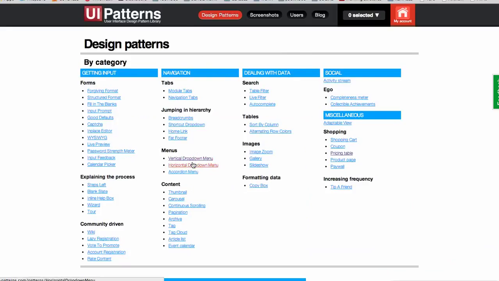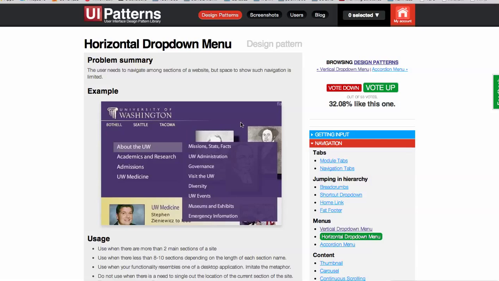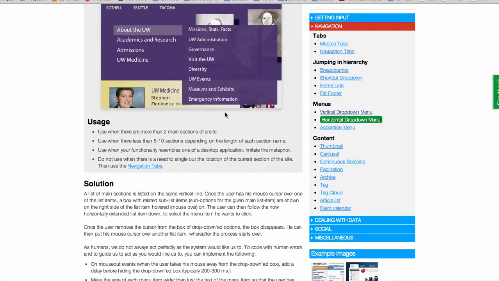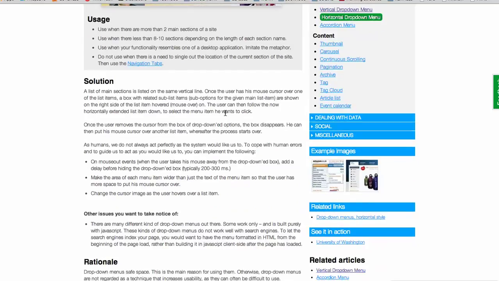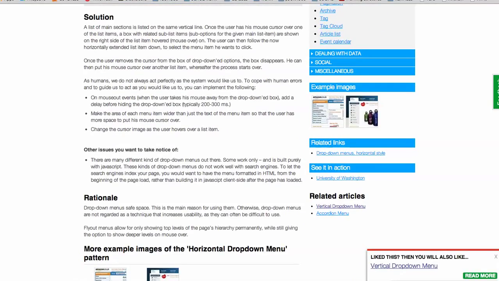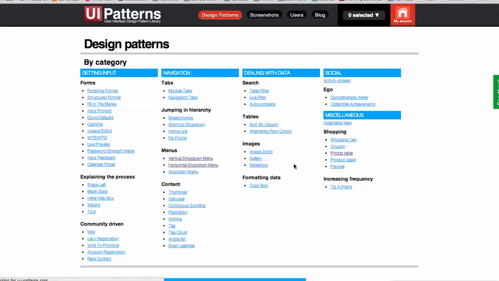Let's look at horizontal. So horizontal, as you would expect, is about the same thing. Same problem, user needs to navigate among sections, but the space is limited. So here's some usage suggestions and the solution is explained. And let's look at accordion.